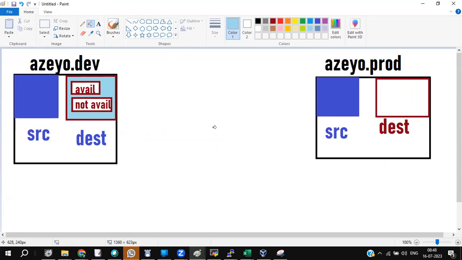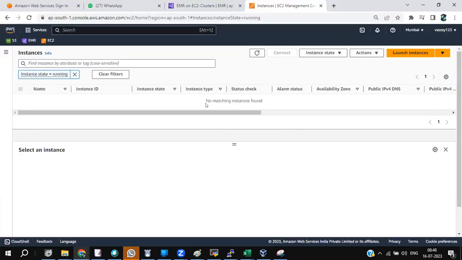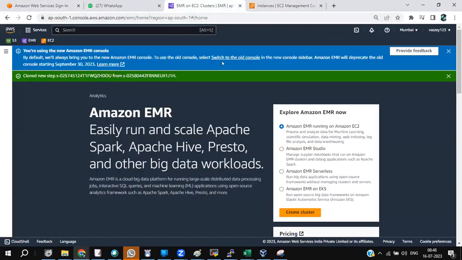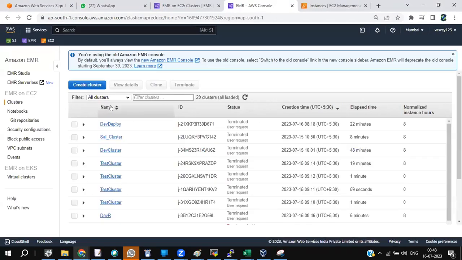Understood, all of you so far? That's what we started yesterday. Now, I have the data. So what I'll quickly do is go to AWS. Here I'll create a cluster. Create cluster. All right.